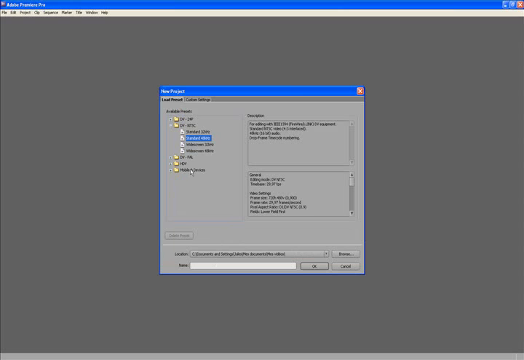Well, if you want to make a YouTube video, I suggest you choose standard 48 kilohertz or whatever this is. And I'm going to name this tutorial. All right.